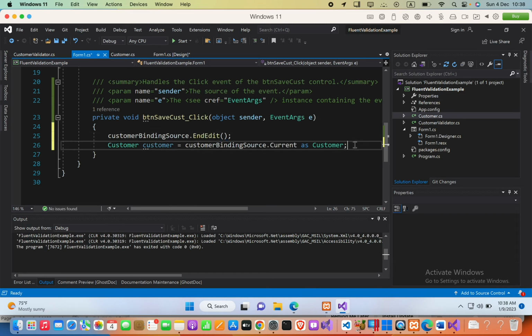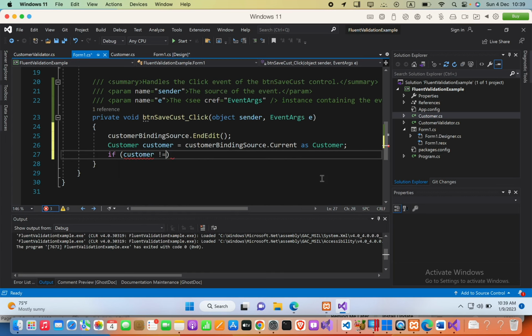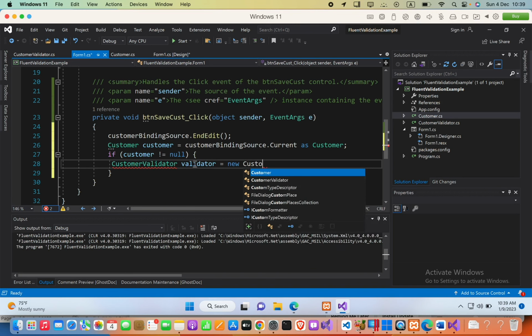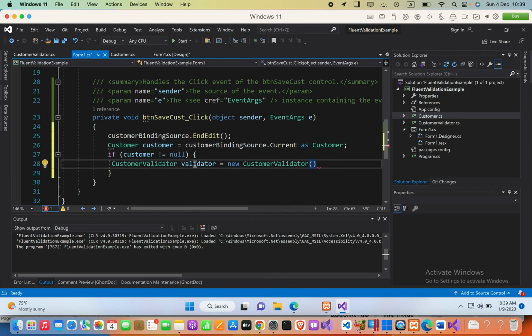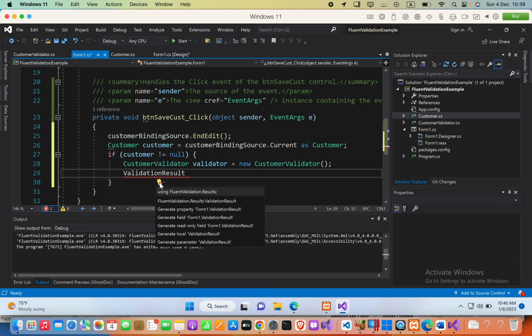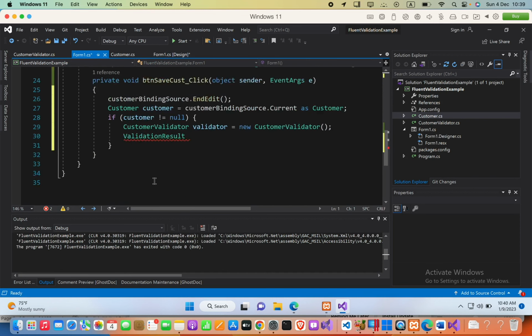Okay, now below I'm going to create an if statement that checks the condition customer is not null, and then add braces. Inside these braces I'm going to say CustomerValidator, the class that we have created here, validator as the variable name, equals new CustomerValidator parentheses and then semicolon. Now we can say ValidationResult. This is a built-in class available in Fluent Validation. So we can press this yellow bulb icon and say using FluentValidation.Results. FluentValidation.Results is added into the above.